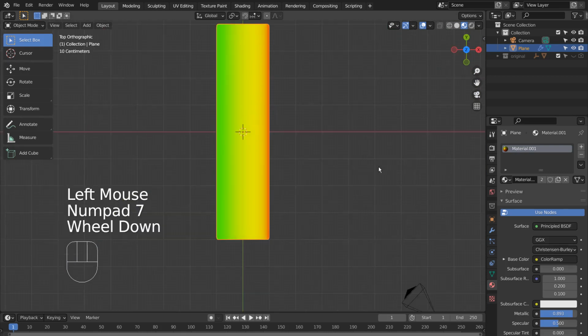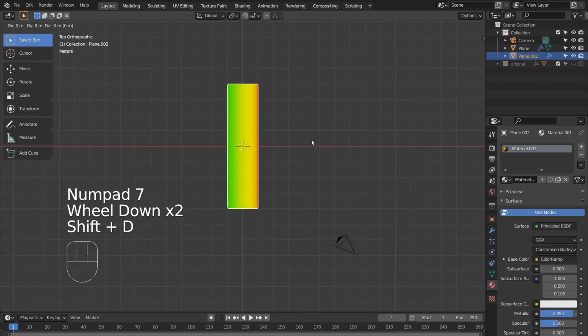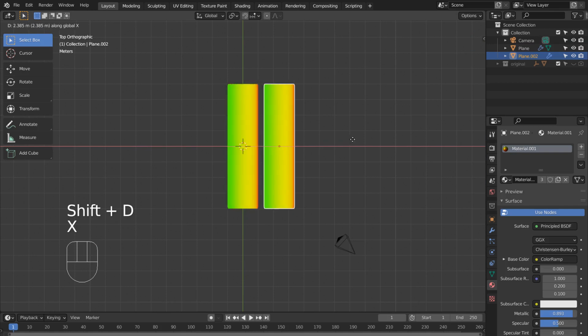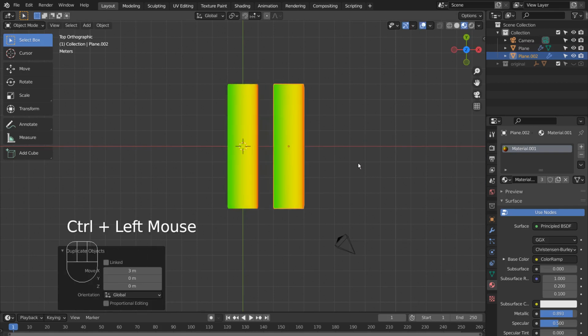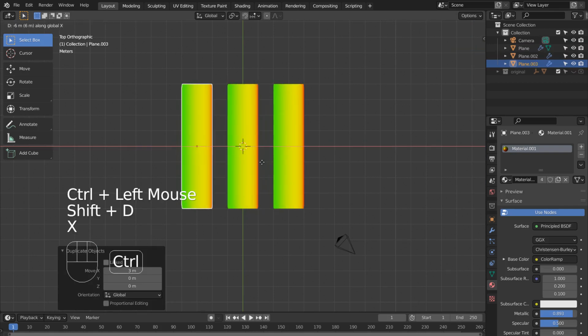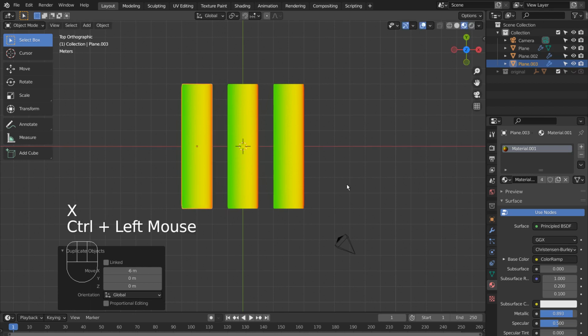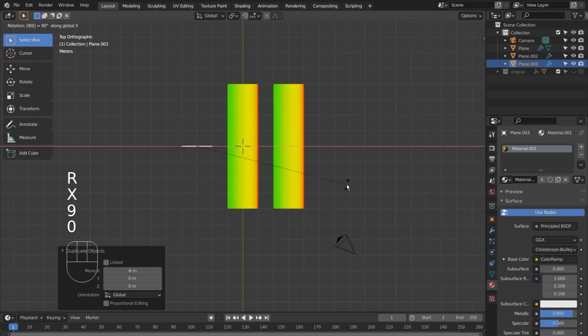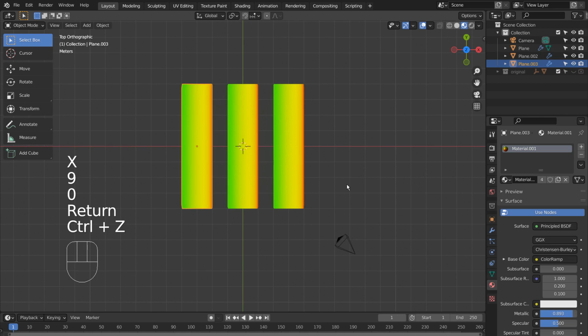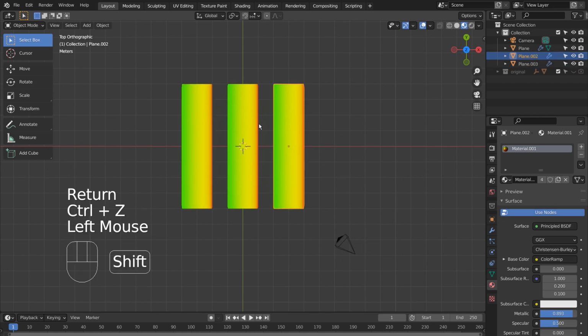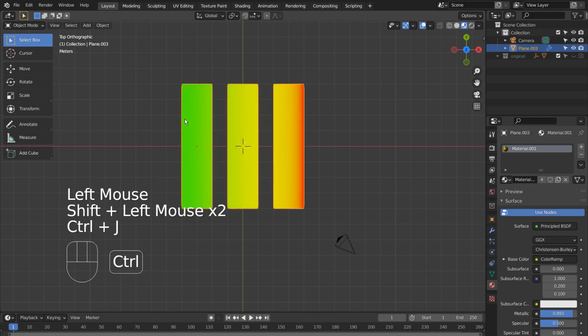Let's select the plane, and press Shift-D to duplicate. X to move it on the X-axis while holding Ctrl. If we type R, X, and 90, to rotate the mesh 90 degrees on the X-axis, only one mesh will rotate, because they're separate objects. Shift-select all three planes, and press Ctrl-J to join them.